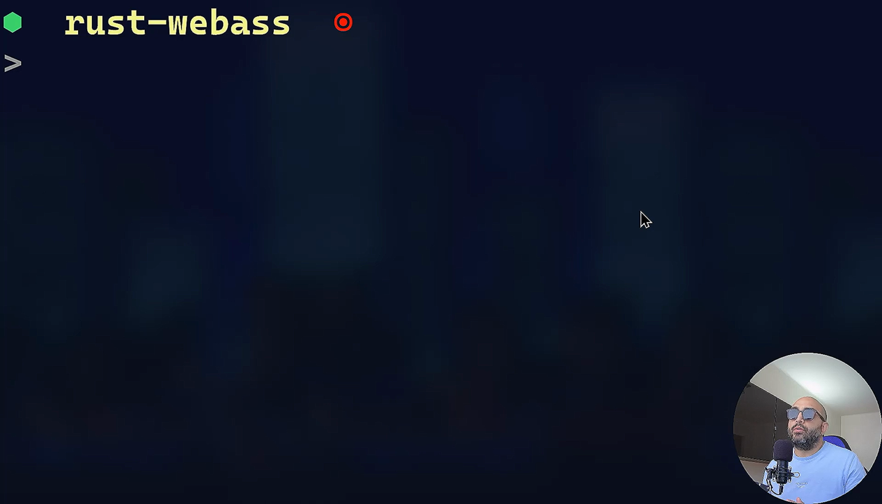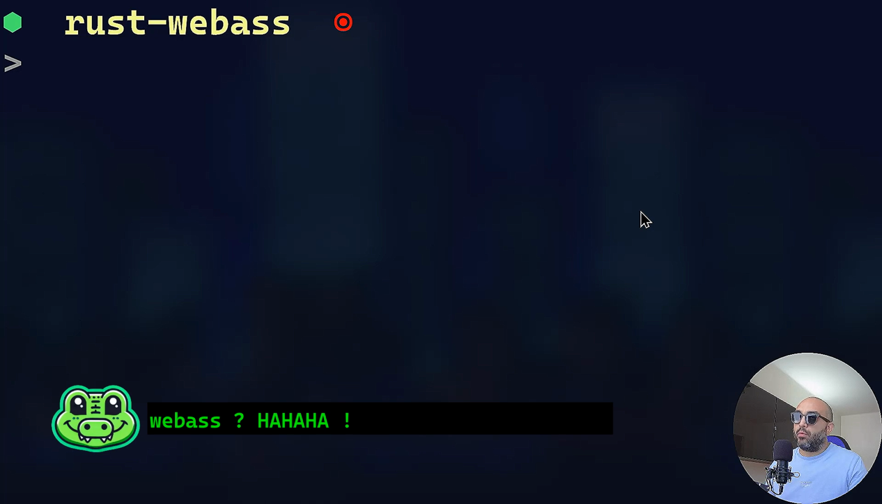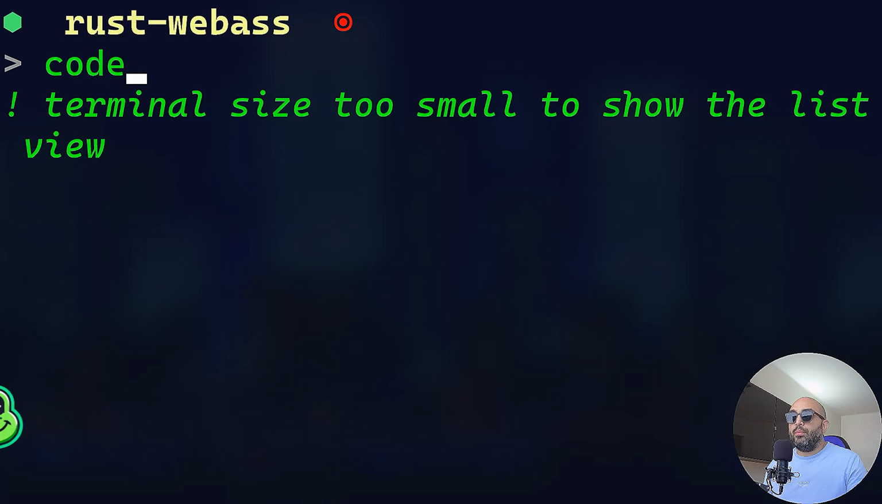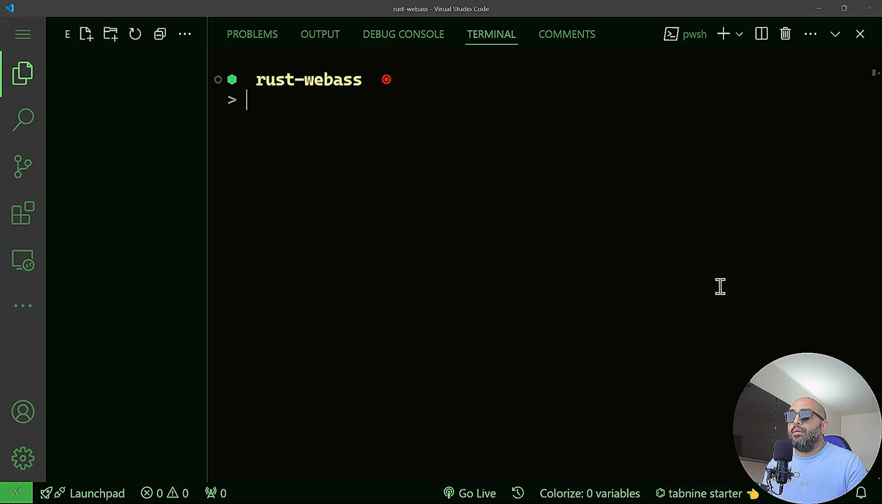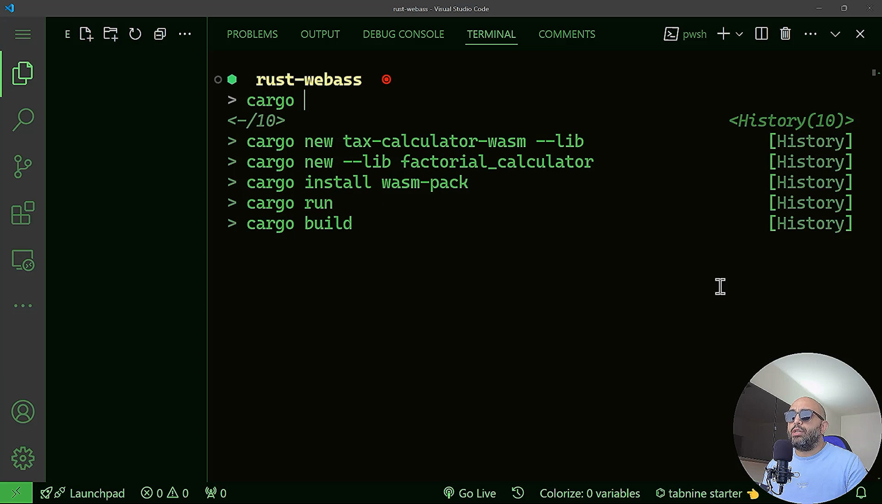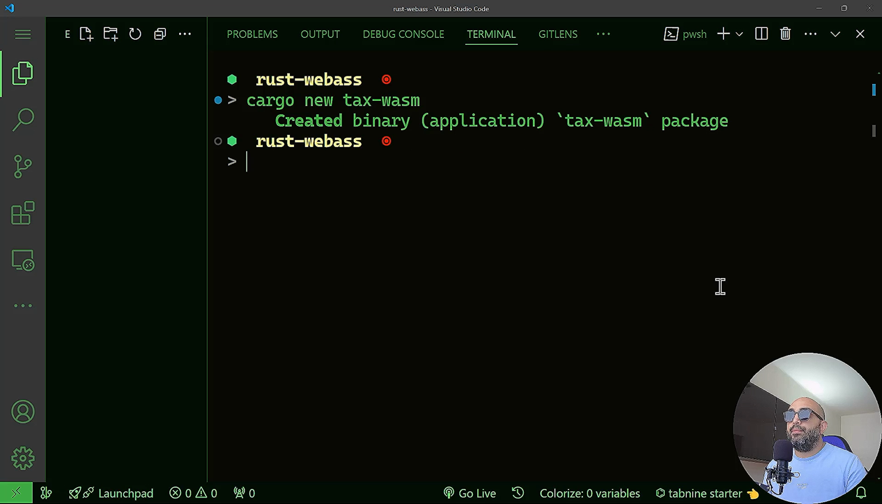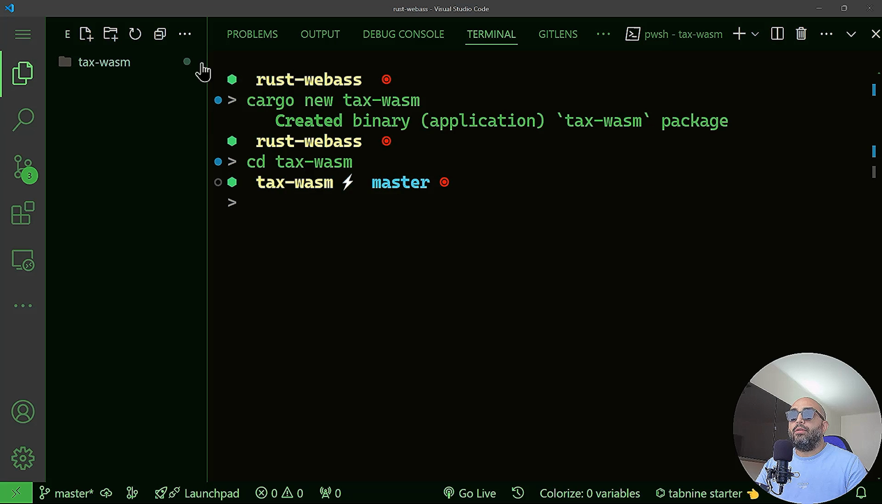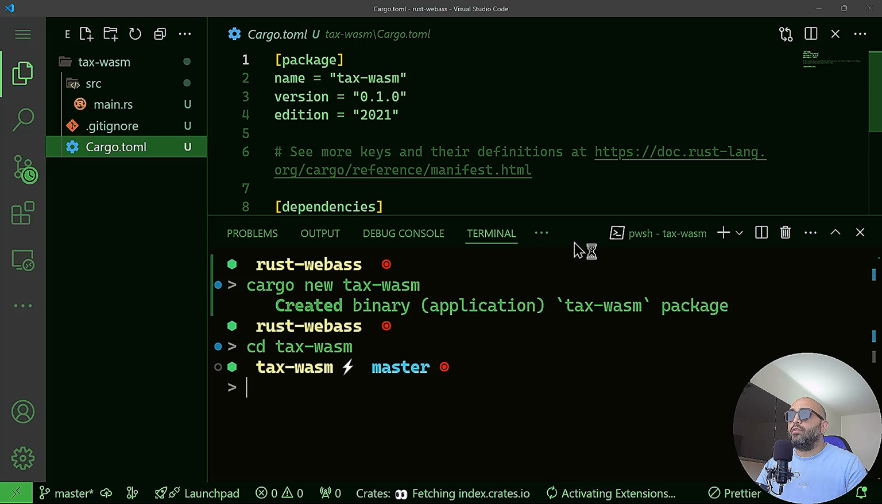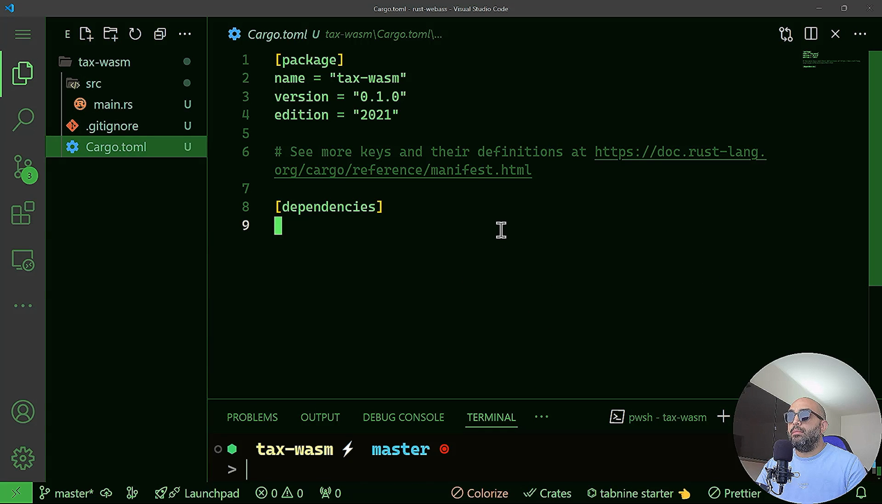So I'm inside a folder called Rust-WebAssembly, and I'm going to open this with Visual Studio Code. Now I want to create a project. I'm going to use cargo, so cargo new, and let's call it tax-wasm, for example. Let's cd to tax-wasm. And let's take a look here on the left side in the source. So in Cargo.toml, we will need to change different things.